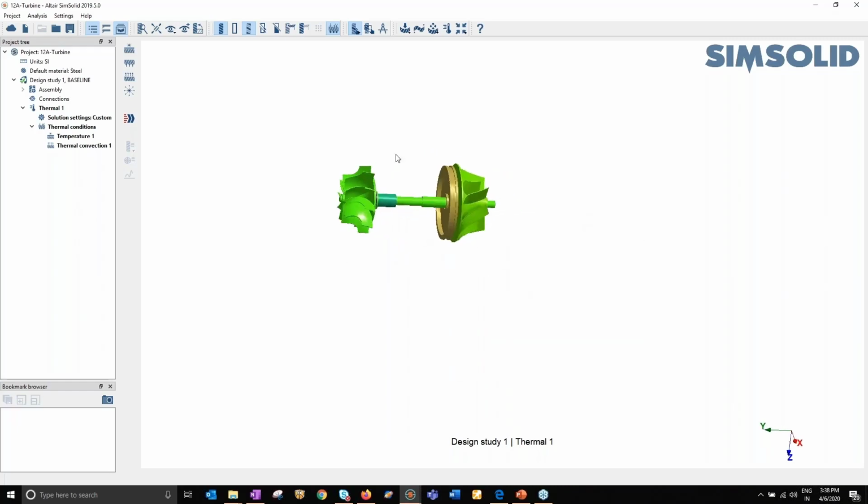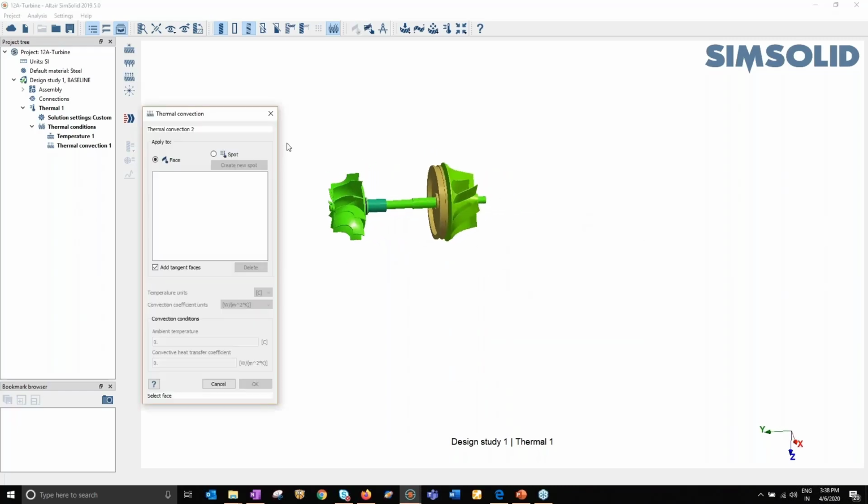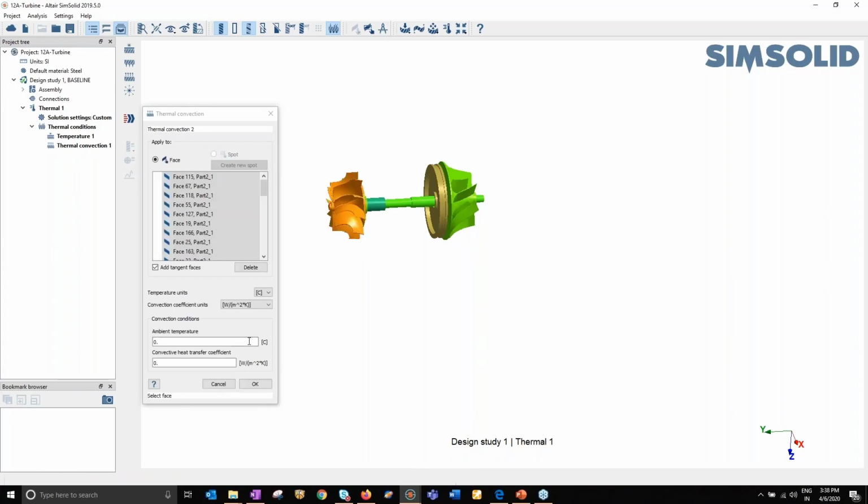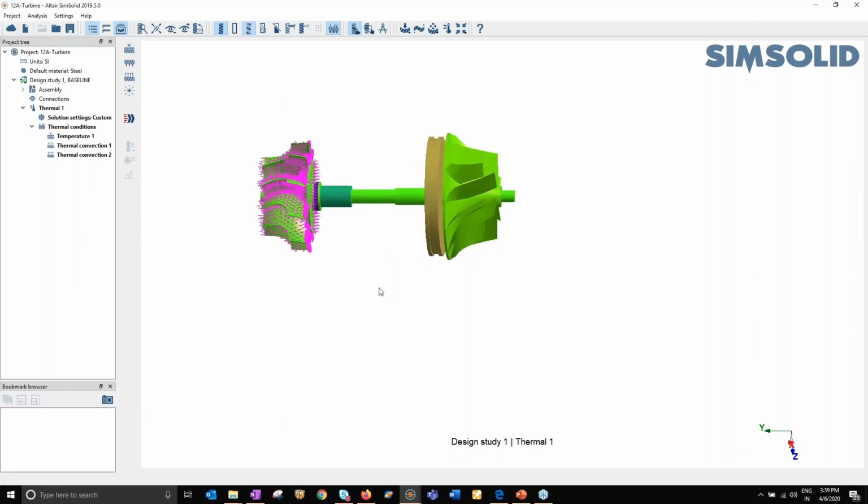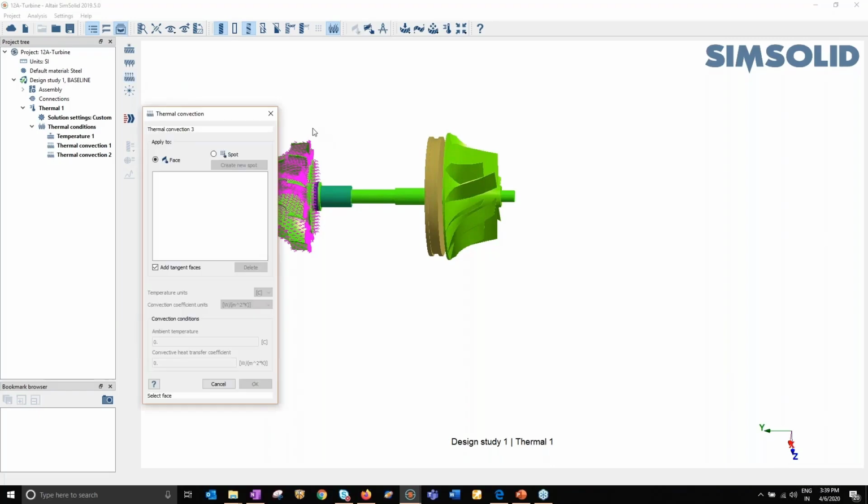So I would also like to apply some thermal convection over here. Maybe I'll apply one by one, so here the temperature will be a little higher, maybe say 200 degrees centigrade, and again let's assume the same convective heat transfer coefficient is there. So this is one. Then I can also apply another convective heat transfer coefficient over here.